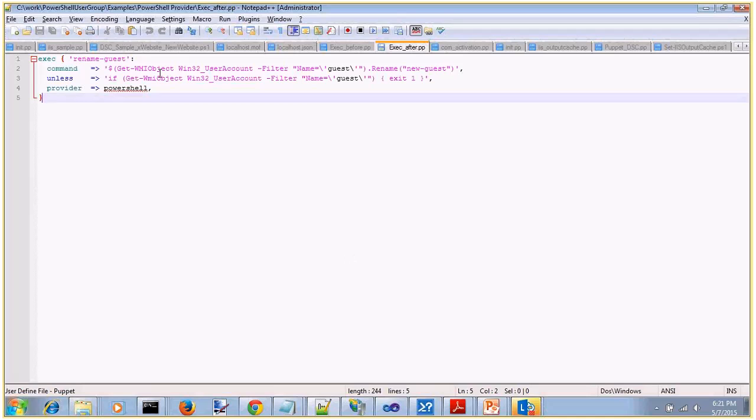We essentially use WMI to pull out the guest and rename it. If we did that the first time, that would work. If we did it the second time, it'll probably fail because we already renamed it. But if someone goes back in and renames that account back to guest, it's changed configuration. We really want to enforce that. So that second part there, unless, helps us with that. Before it executes, it runs that second script that says, if the guest account is actually there, then run the command and fix it, rename. And then we specify that we want PowerShell in this by using the provider attribute.